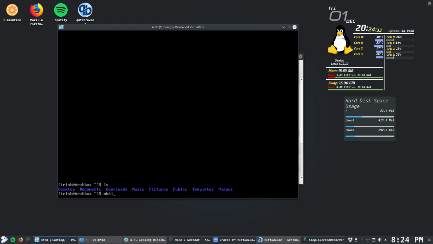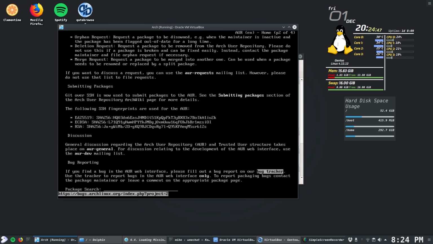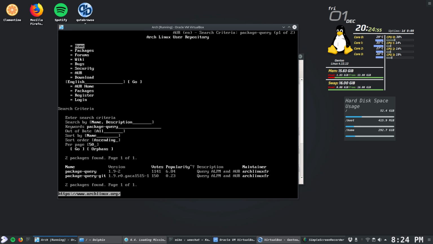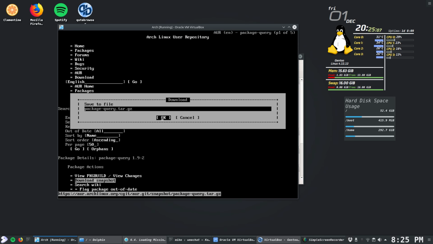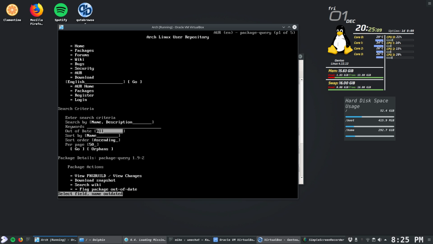ls, mkdir build, cd into build. I just like to make a separate folder for all these packages that we're going to build. So now we're going to go down to the search. So the two packages that we need is package-query. So we're going to go down to package-query here, and then go down until you see download snapshot. Say save, hit OK. And we're going back, and the next one is Yaourt.